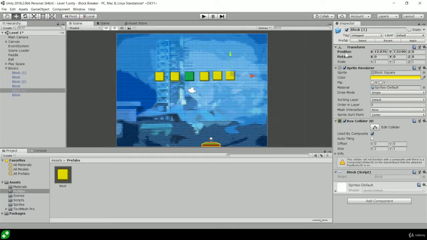So if I click on this yellow one here and change the position a little bit and then click apply, it doesn't go and change the position of these other game objects in here, because they are also bold. They have been changed from the prefab.